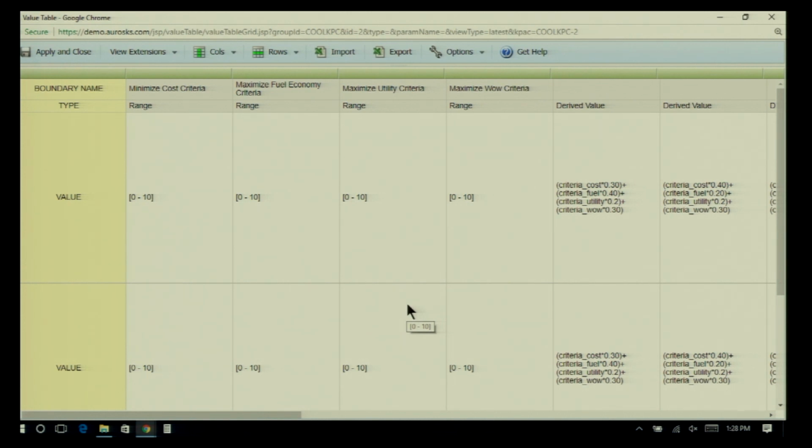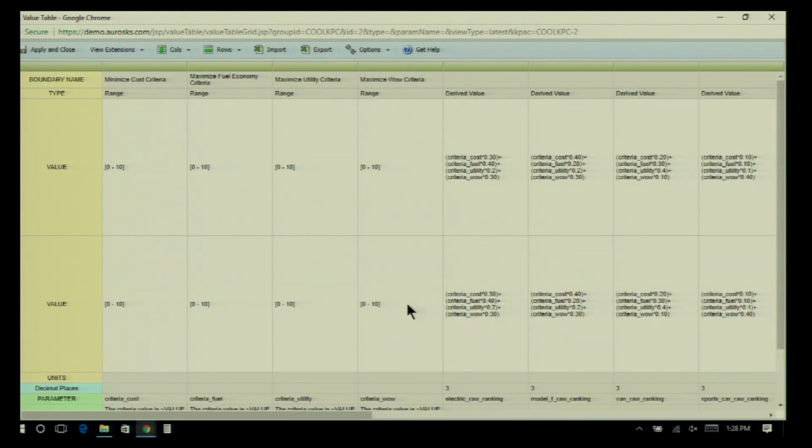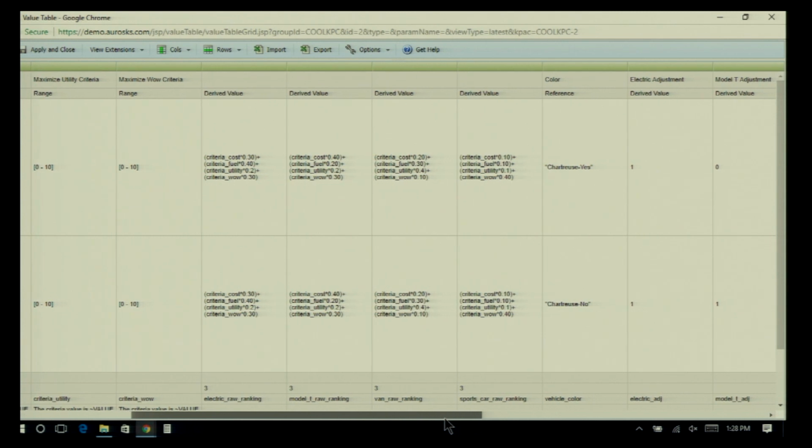The first 4 columns introduce the input of your criteria: low cost, maximize fuel economy, utility, and wow. I'll get to why there are 2 rows here in a minute. After that, I calculate, based on that criteria value, a raw ranking. That's how many thumbs up there were, so it's essentially how many thumbs up times the criteria.